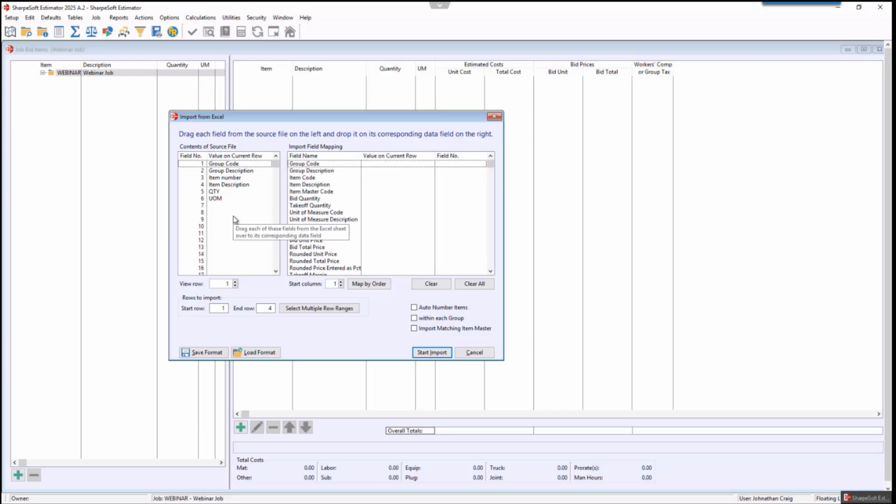But for the most part, you're not going to have that already. So what we're going to want to do is click and drag these items straight across to make sure that the fields match what we need them to. So I'm going to take this number one item, which is the group code, and drag it straight across to the group code. And you'll see that it just matches 1-to-1.